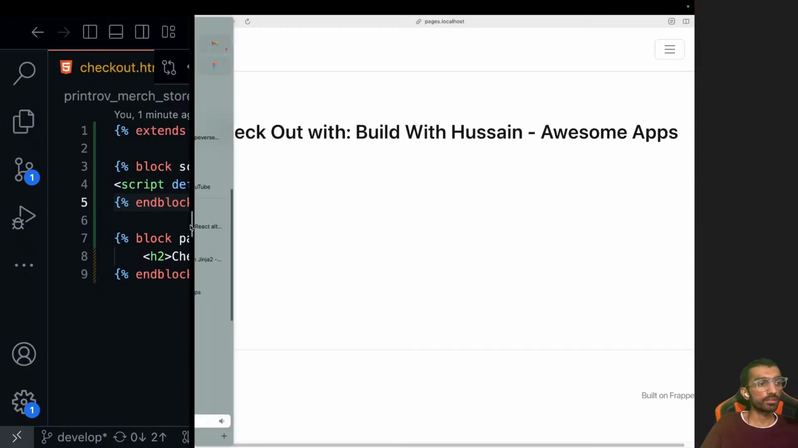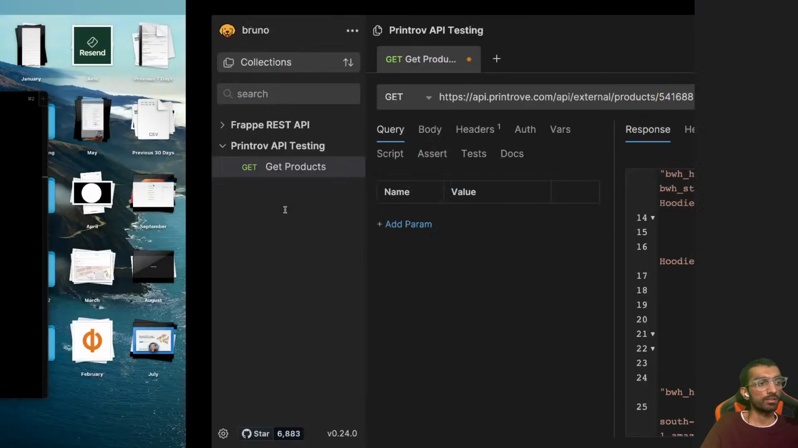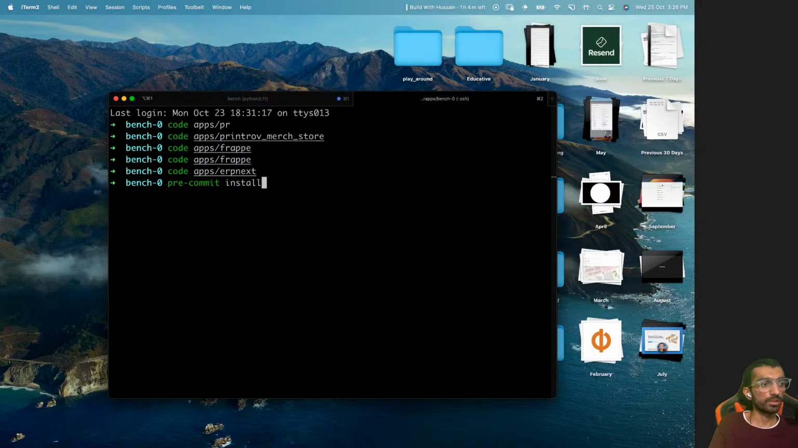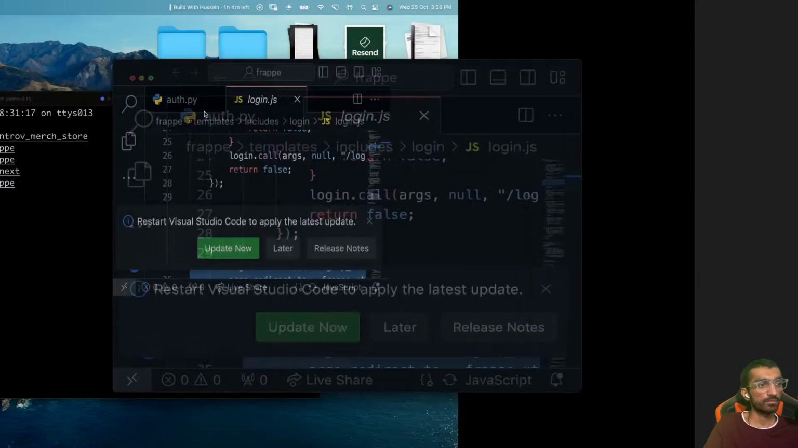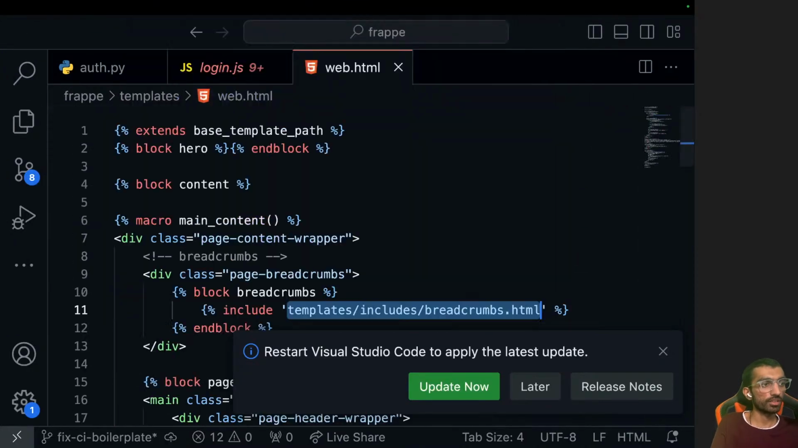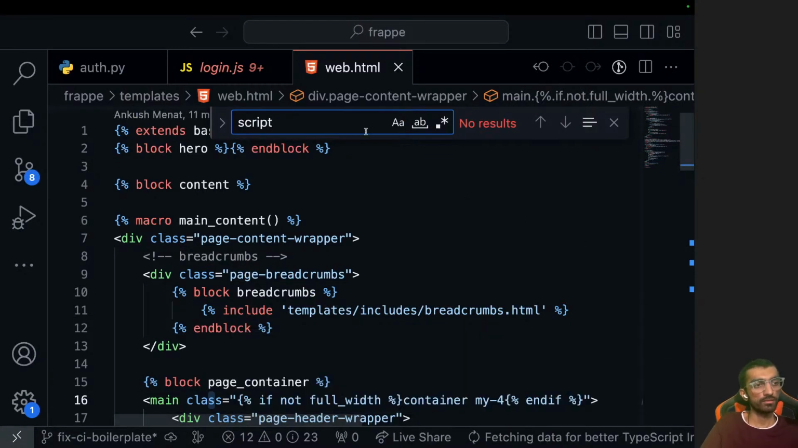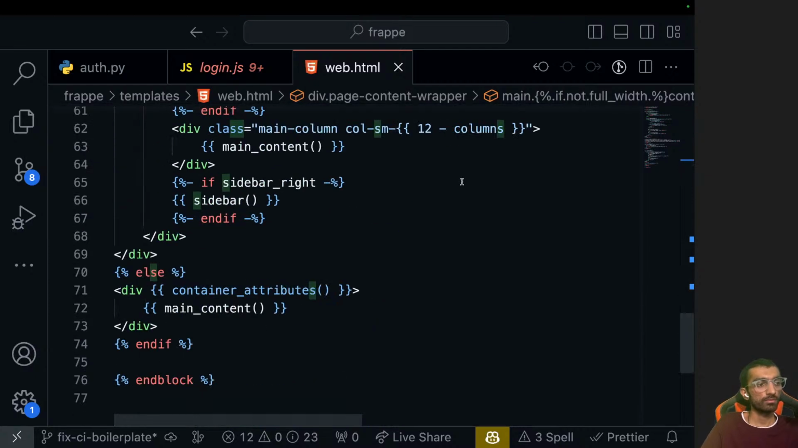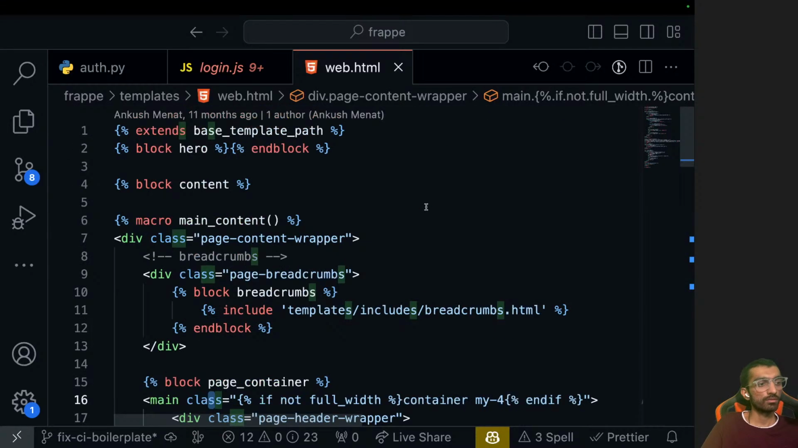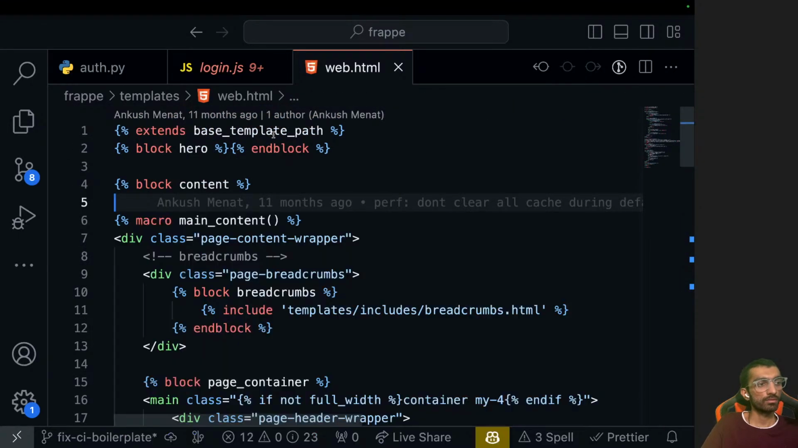So let's do one thing. Let's open up Frappe web.html script. No. Okay, there is a base template path.